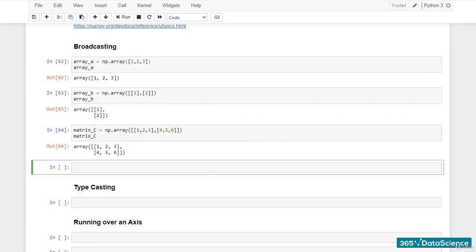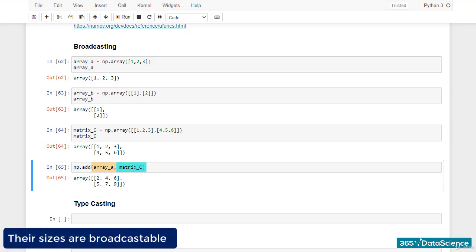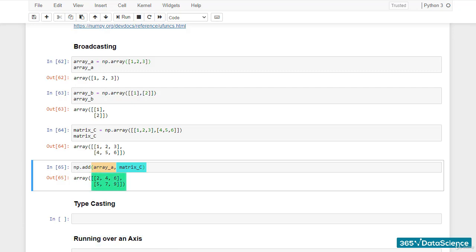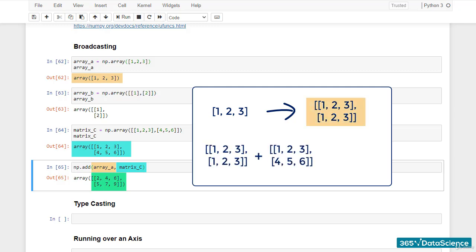To get a better sense of how this works, let's use NumPy's universal function add and add up array A and matrix C. Even though the former is a vector and the latter a matrix, the function compiles because their sizes are broadcastable. We will shed more light on the meaning of this term in a minute. The output we obtained is a 2x3 matrix where we've added array A to each row of matrix C. So, we broadcast the array onto a 2x3 matrix, which has the same values in every row. Then, after having two matrices with the same shape, we conduct element-wise addition between this artificially created matrix and matrix C.